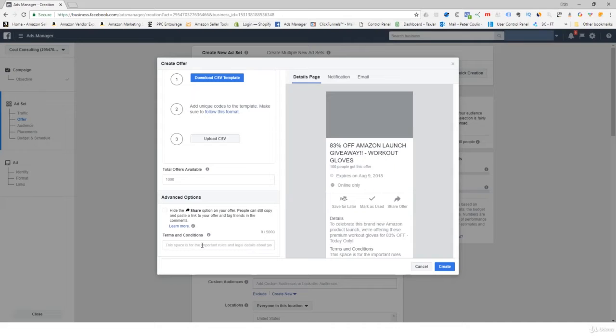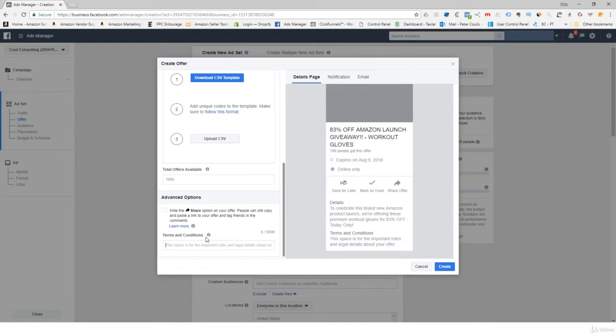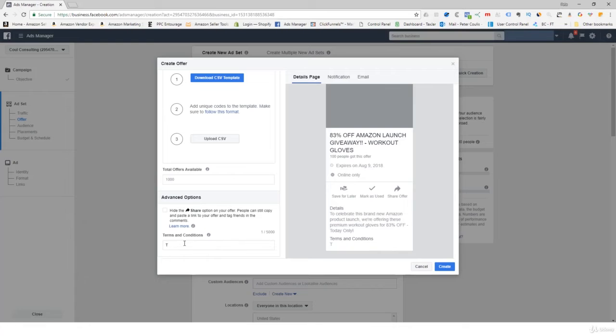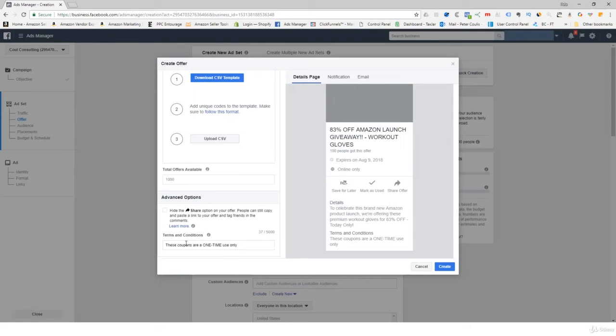Terms and conditions, you can put whatever you want here. I think they automatically populate it if you don't put anything. But essentially, again, if you have any sort of rules, I don't see where you would have rules in this giveaway. But you might just want to say like, these coupons are one-time use only. Something like that. So again, if you have anything else you want to put there, you can go ahead. If you have any legal thing, go ahead, but not that important.